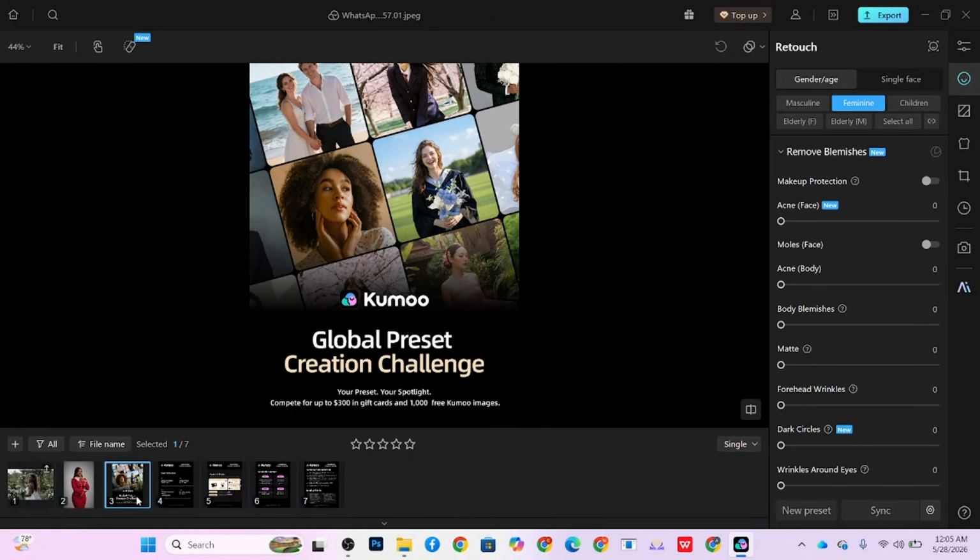So this is big, right? Kumoo is launching a global preset creation challenge. So what is that all about? It's very simple. You use Kumoo just the same way you use it. Create a preset that can be used on other people's images and save it as a preset. Then submit it to Kumoo and you will stand a chance to win, right?